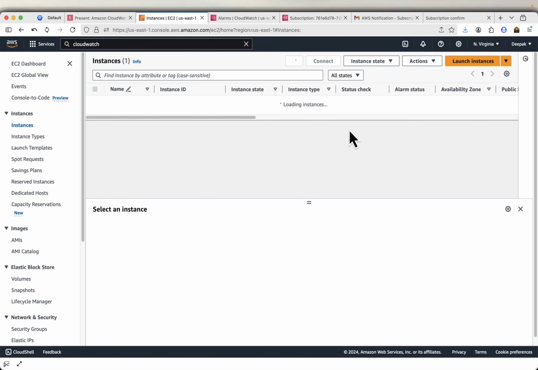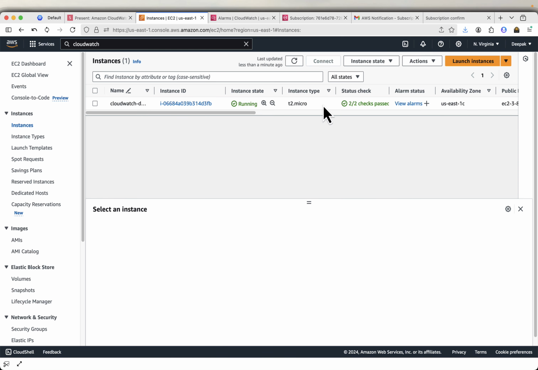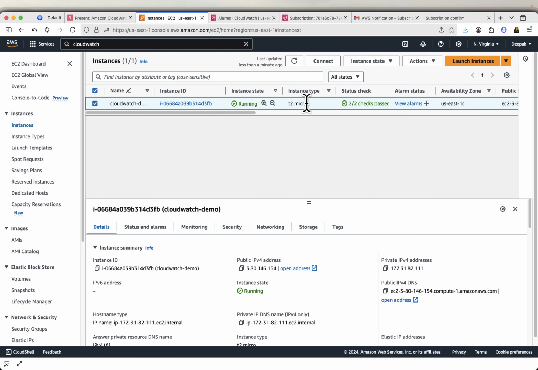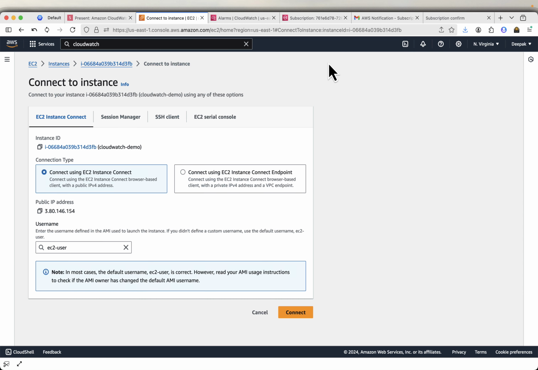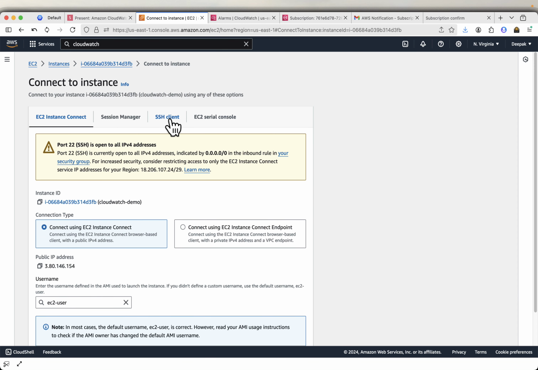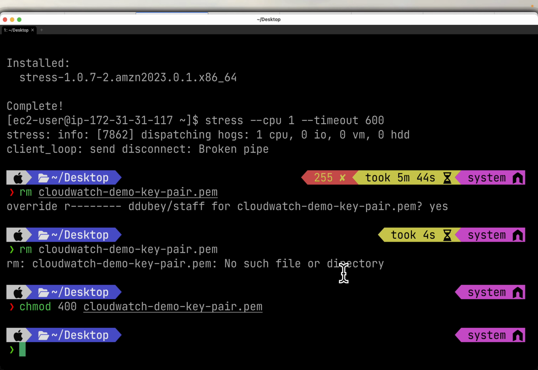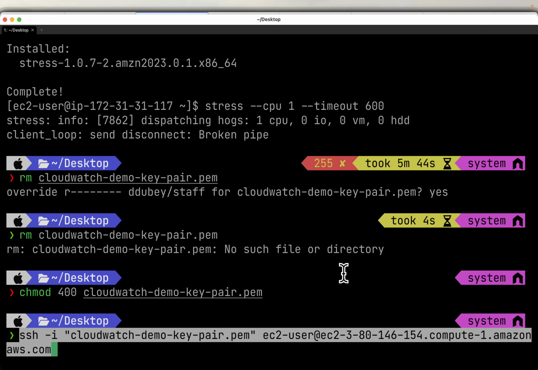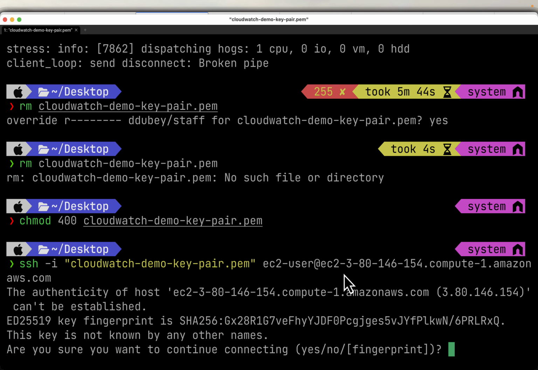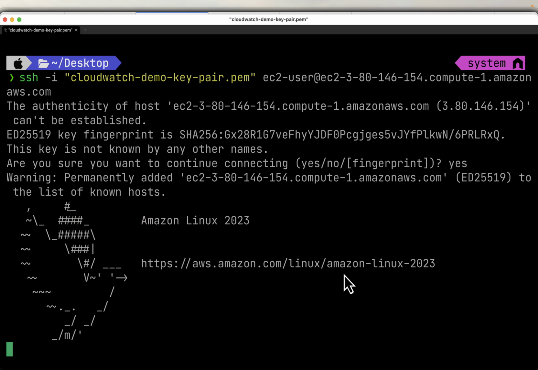So there's some status check. Okay, it's running. Click on the instance, click connect, go to the SSH client tab and copy the whole connection string, and I will paste it in the terminal. So you type in yes. So I am inside the EC2 instance now.